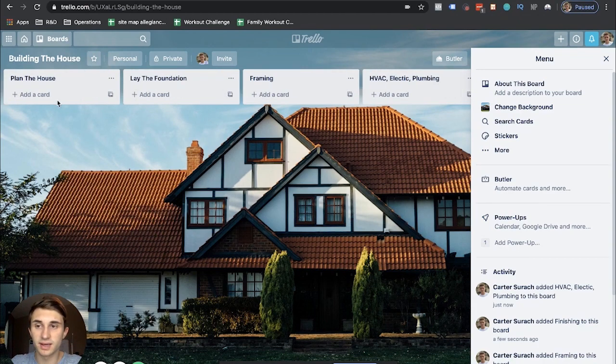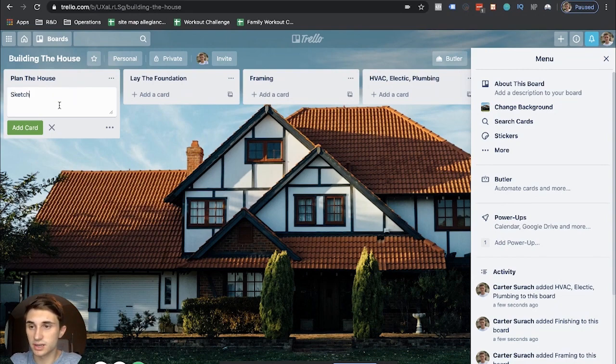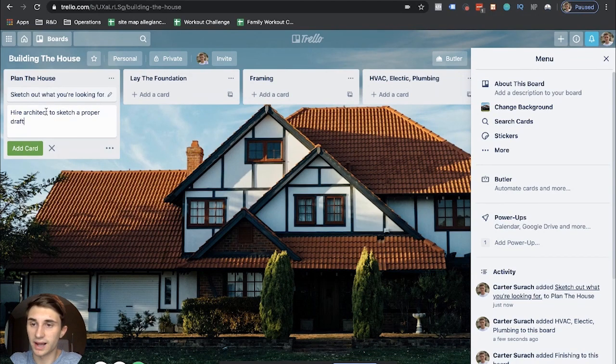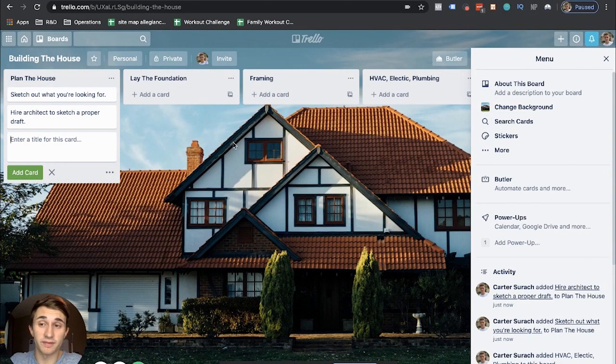All right. So first of all, planning the house, you need to sketch out what you're looking for. Then you need to hire an architect to sketch a proper draft. And again, guys, I'm not a professional at planning a house or anything like that. I'm just listing out how I would imagine it goes, just to illustrate the power of Trello really quick.